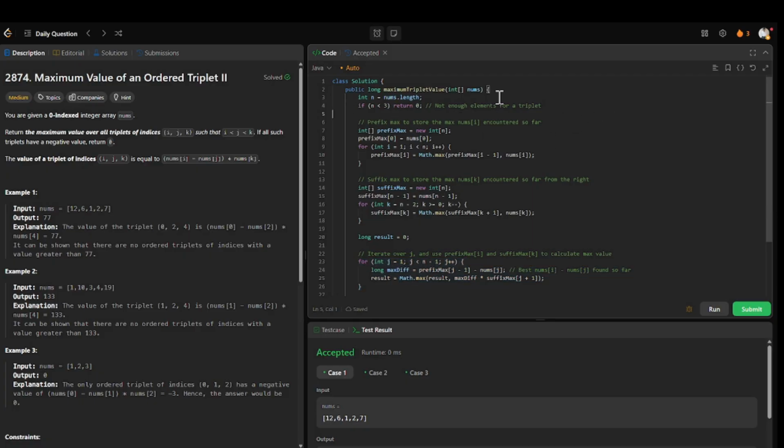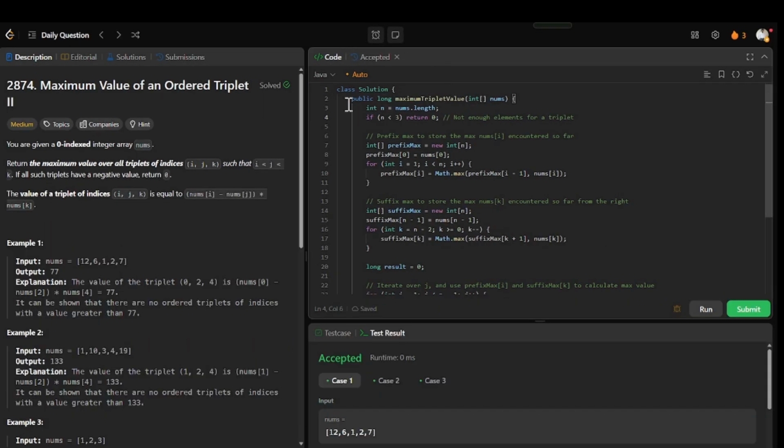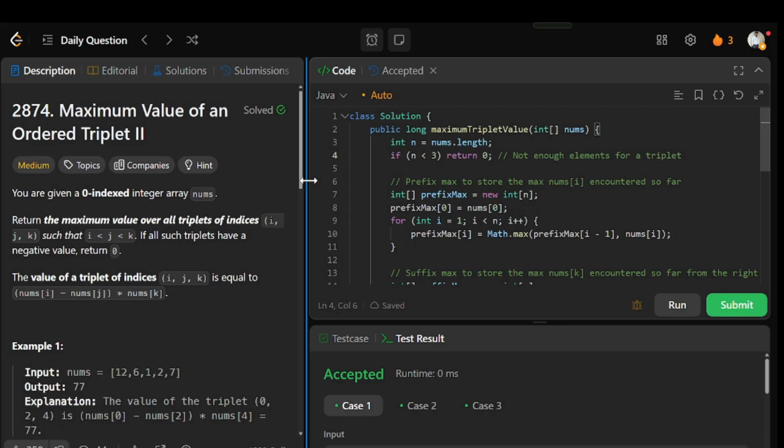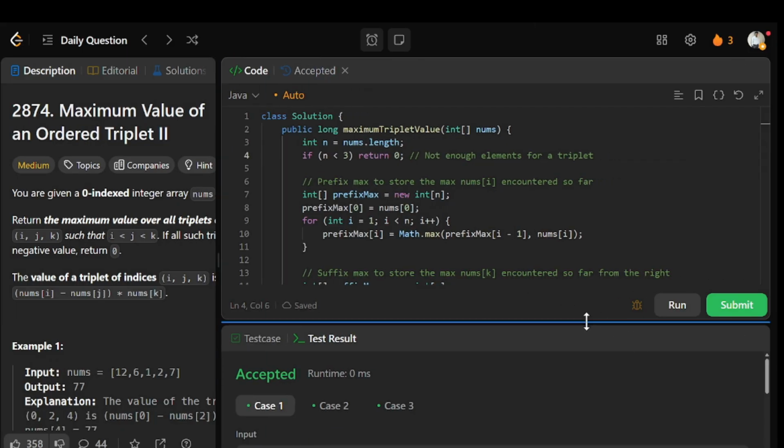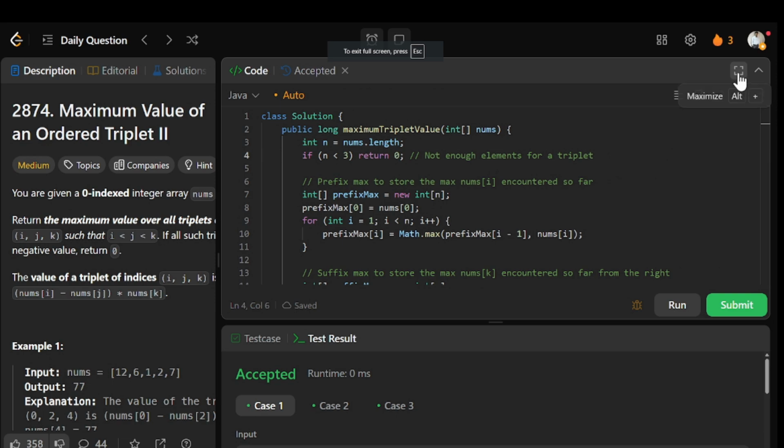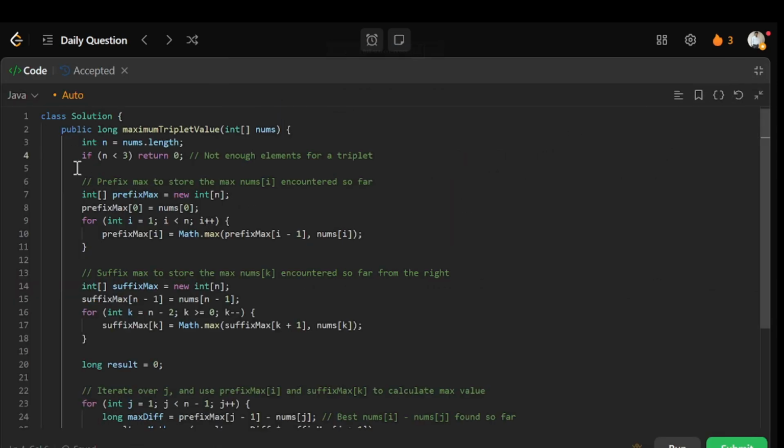As you can see, nums is already given. We'll find n, and let me zoom a little bit. Okay, so as you can see here, we'll check if n is less than 3, we return 0, because that is not enough for the triplet. For the triplet, at least 3 elements should be in the array. If the array length is less than 3, we have to return 0.